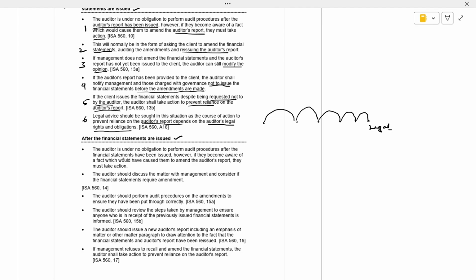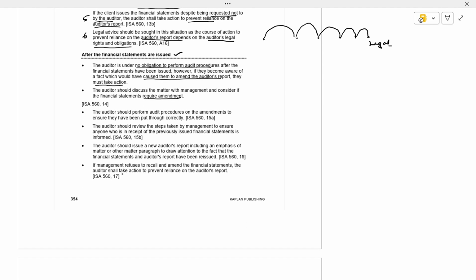After the financial statements are issued, the auditor has no obligation to perform audit procedures. However, if they become aware of a fact which would have caused them to amend the report, they must take action. If the statements have been issued, there is no obligation, but they will have to take action. The auditor should discuss with management and consider whether the financial statements require amendment. The auditor should perform audit procedures on the amendments to ensure they have been put through correctly.